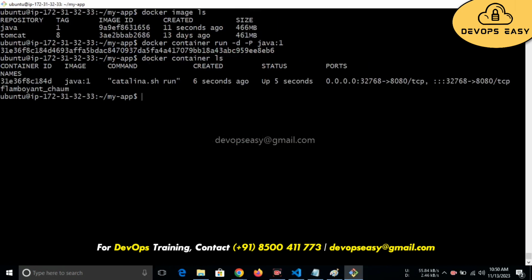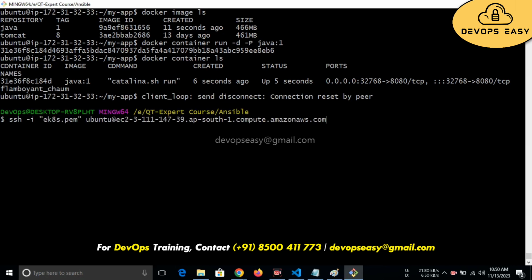So Docker container ls. Just a moment. Okay. Now I want to log in inside the container. What is the command? Sorry, it was a logout.